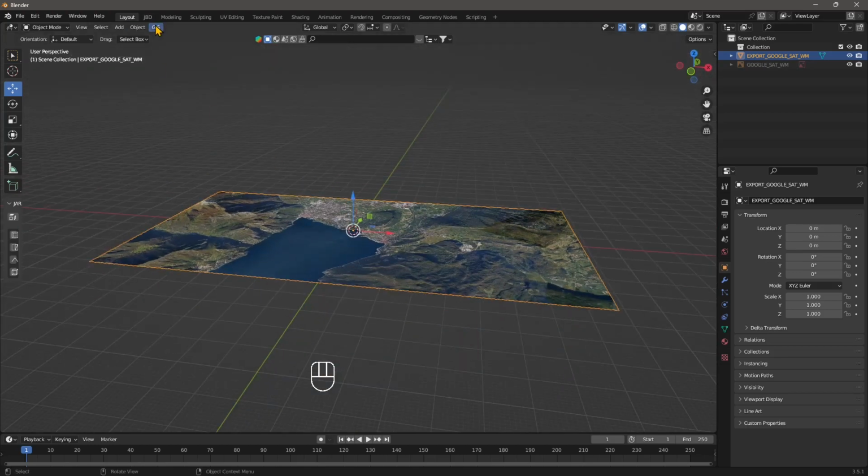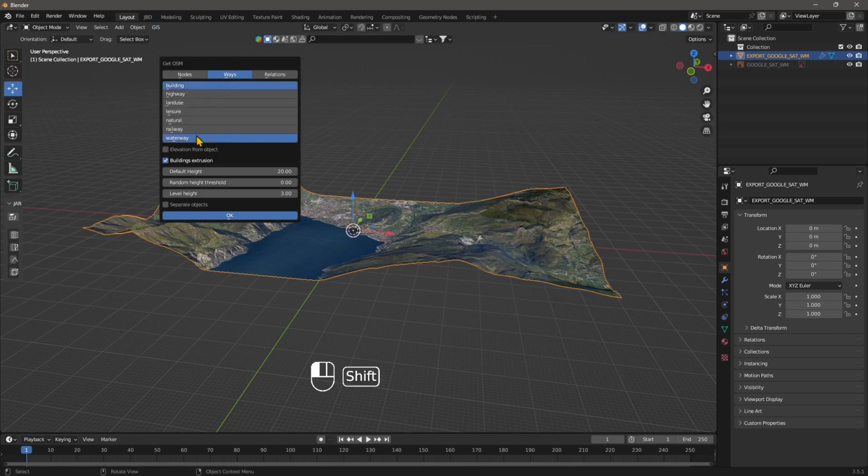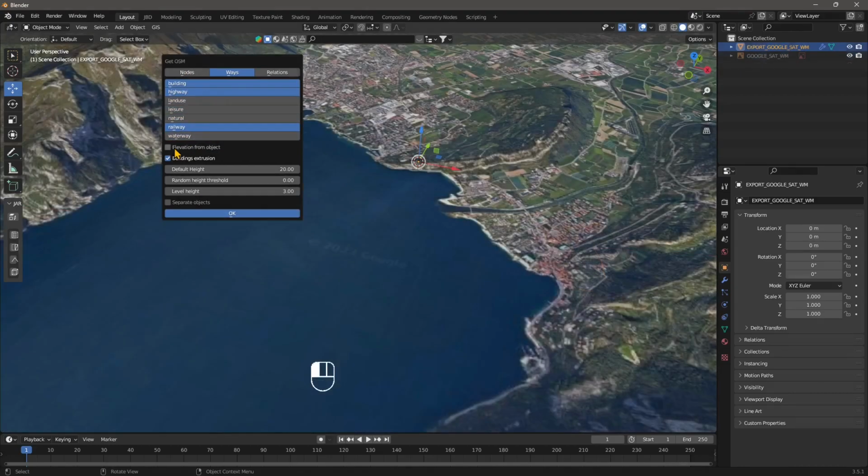So again, let's go to the get elevation. And again, get OSM, select everything, hold shift. Well, actually, I don't want to use everything here. I want to use land use, leisure, natural, railway. I'm going to keep it. Waterway, I don't want it. So really important thing, elevation from object. So you want this to be placed on the surface, so you want them to be elevated and placed on your Google Sat object here. So everything else should be fine.